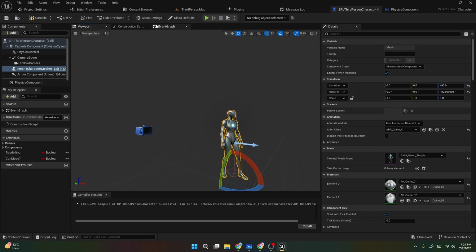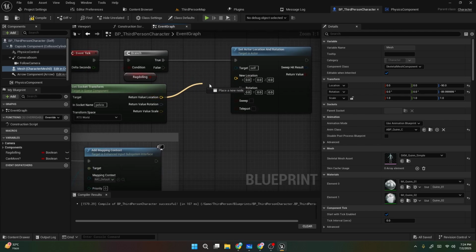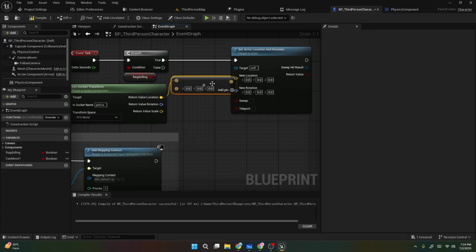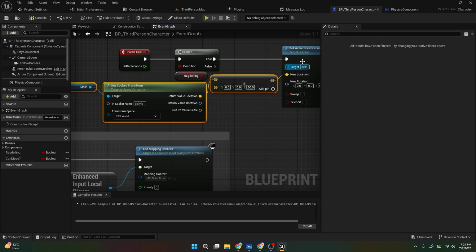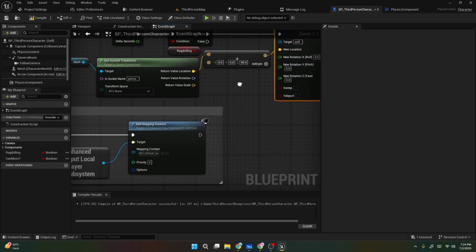Okay, so now we are basically going to add that much difference here. So drag from here, call for add, and add 90 on the Z. That's it. Add this to the new location, and then break the new rotation.